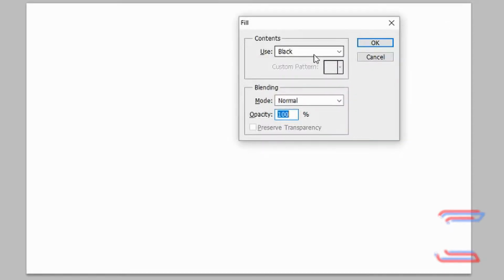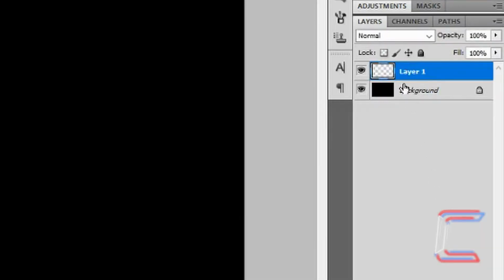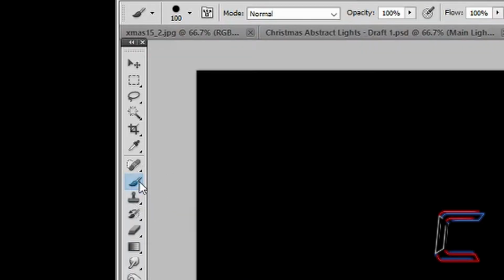Choose black as your fill contents option. Go to create a new layer. Rename this layer Christmas Tree Blur. Go to your paintbrush tool. Double click on your foreground color option.